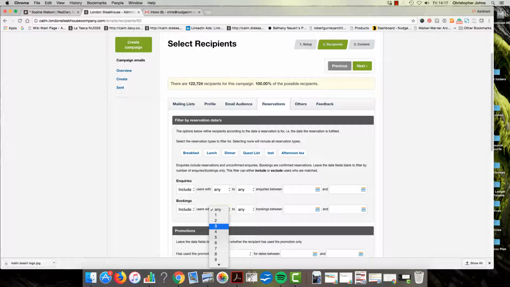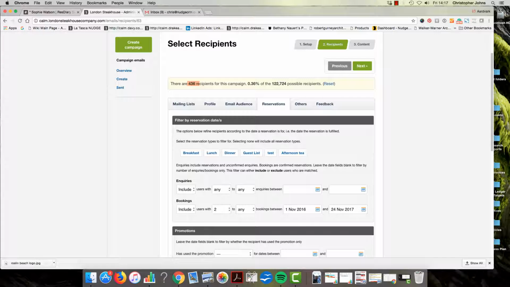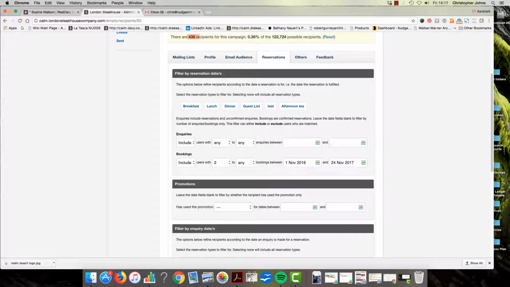But I want to show anyone who's had 2 or more, so we can leave that one open, bookings between, and then I'm going to choose between the 1st of November 2016 and today. So we'll do it to the 24th. Now you can see that we've got 436 recipients, which equates to 0.36% of the 122,000 possible recipients.